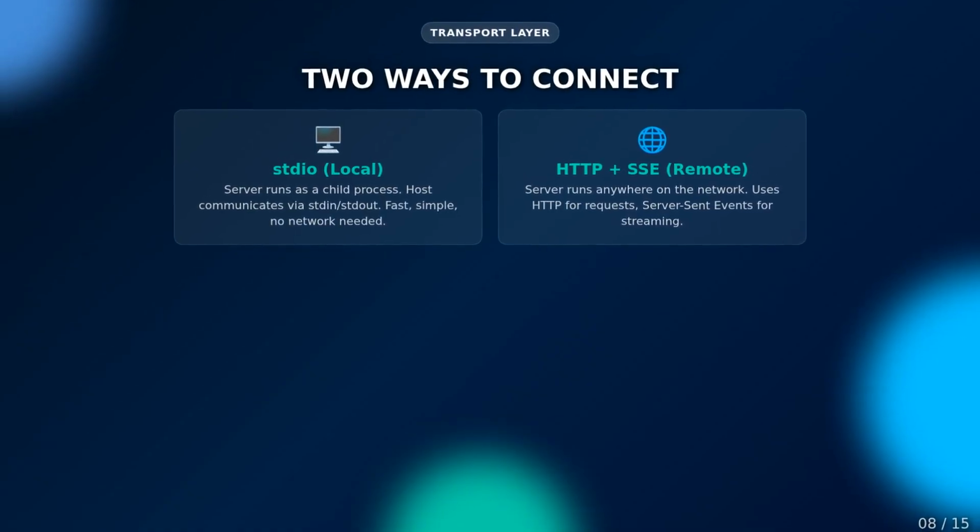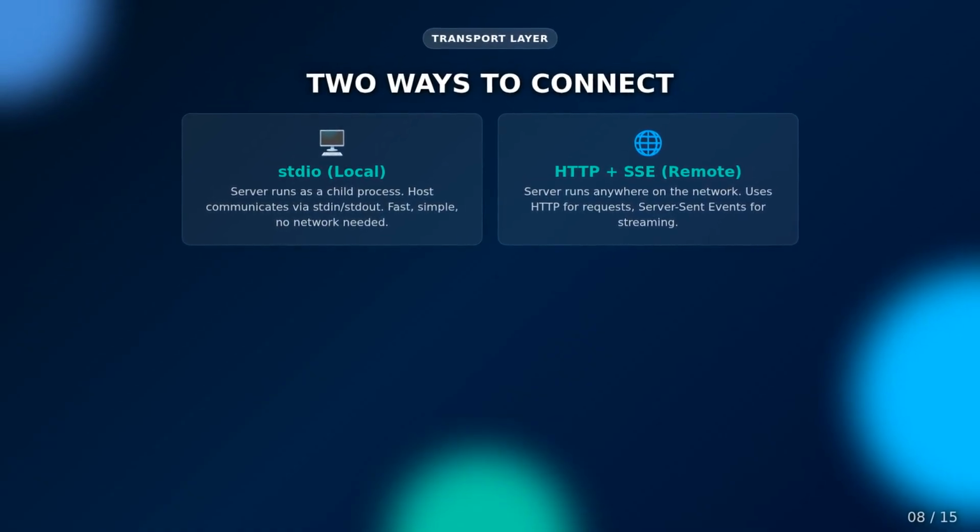MCP supports 2 transport methods. stdio is for local servers. The host launches the server as a child process and communicates through standard input and output. It's fast and requires no network. HTTP plus server sent events is for remote servers. The server runs anywhere on the network, handling requests over HTTP and streaming results back in real time.